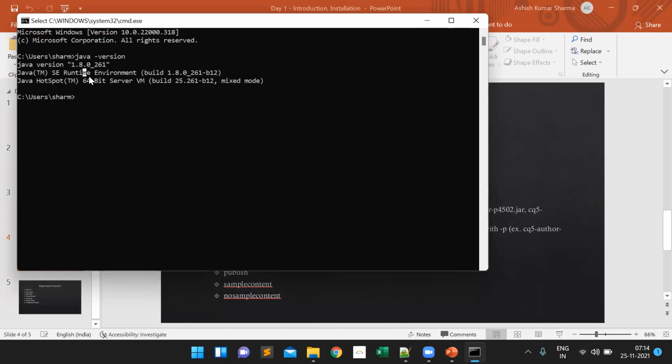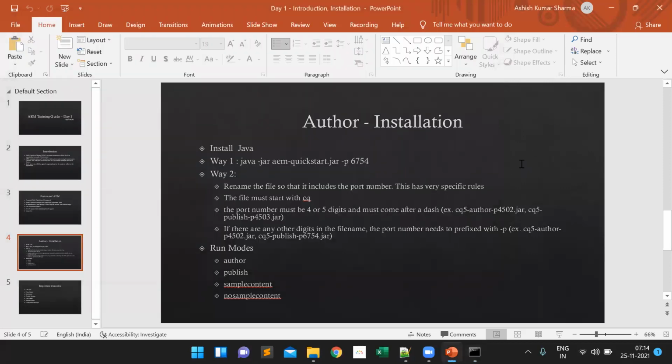Please do not install the latest version like 16, 15, those versions. Stick with either 1.8 or Java 11. AEM is not supported on higher versions and you will come across various issues. So stick with either 1.8, this version 1.8.251 or so on till 11. Okay, that's one thing.